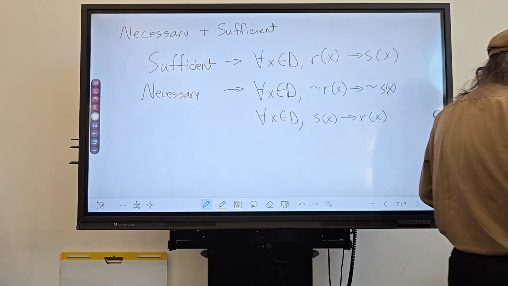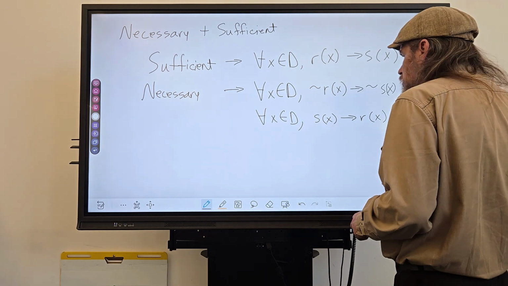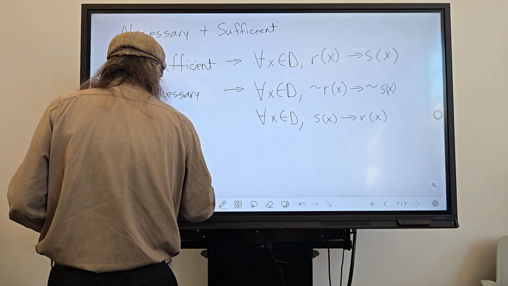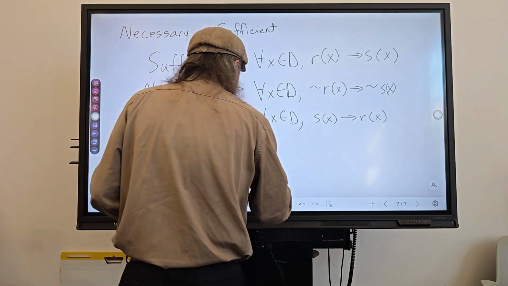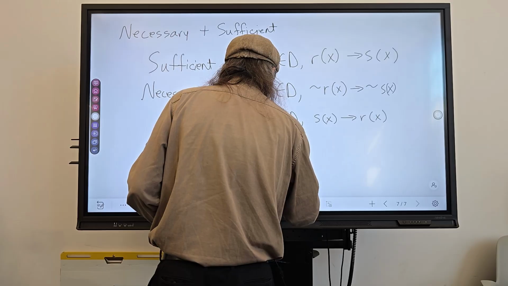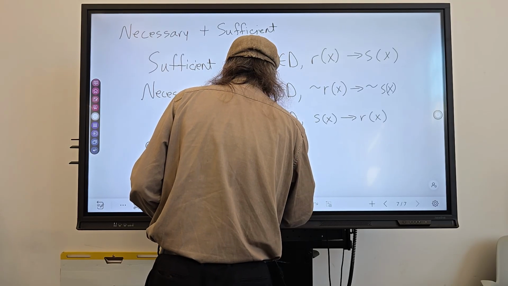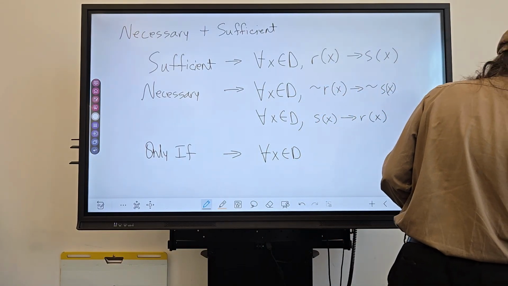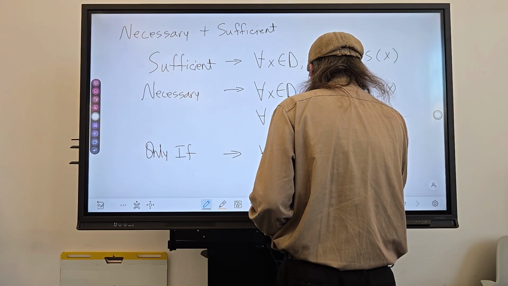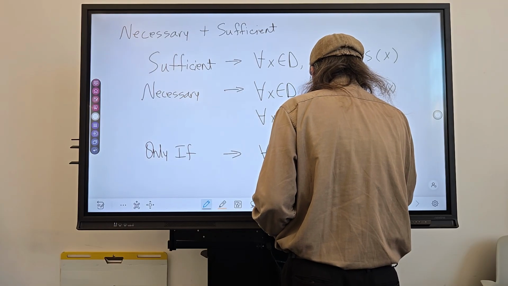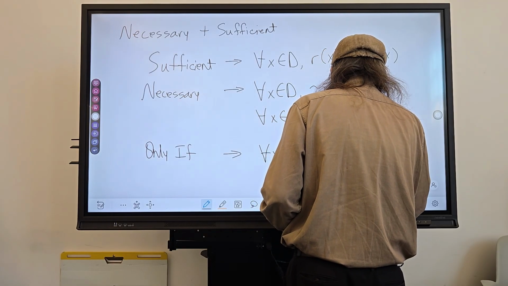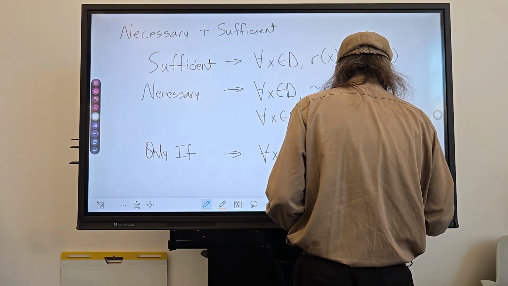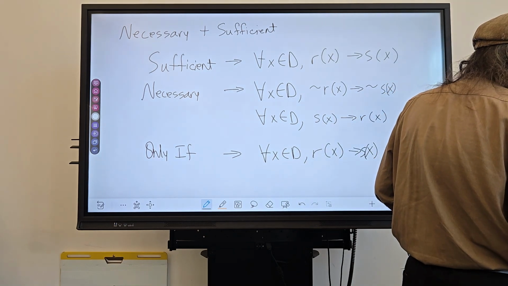And the only if is for all x, if r of x, then s of x.